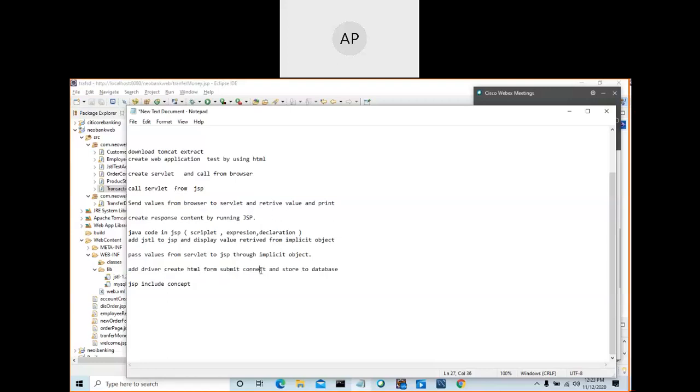So in order to do this, I created one JSP, one servlet, and one DAO class. Only three things. I am going to show you all the code and the success message in the browser. Okay, so let me go here.